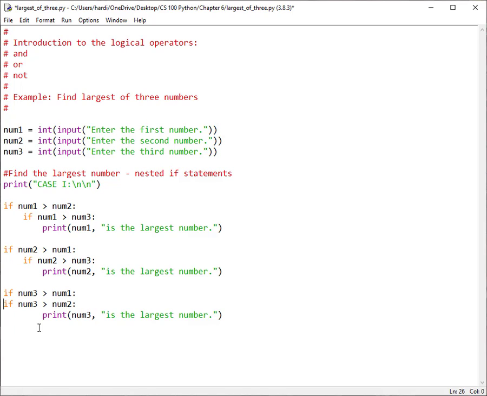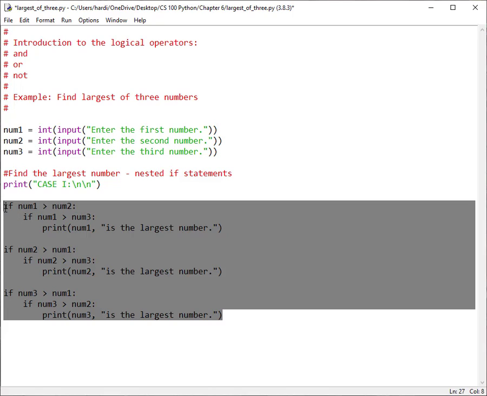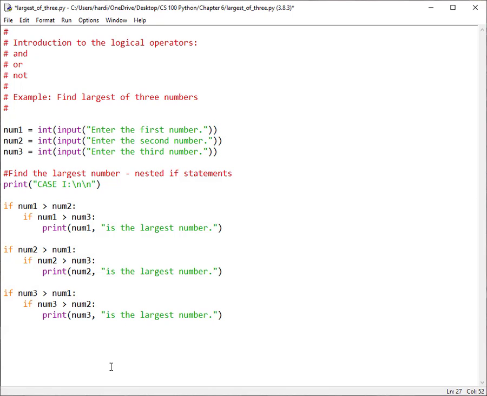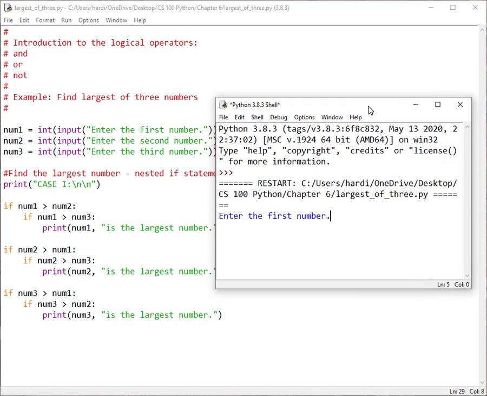Again, I want to make sure the indentation is correct on this. Copying and pasting can cause some extra spaces or tabs not to be there. So now hopefully that's correct. So here's one solution. Here's case number 1. And we will use a simple nested if statement with the greater than relational operator in each one. Now let's run the program and let's see how this works.